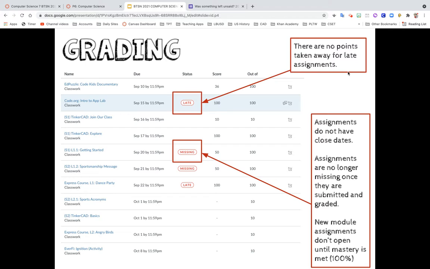When you are looking at your student's grade, you're going to notice a couple of things. You might see a late button under status, and you might see a missing button. So let's look at the late button. If you see the late marker under status next to an assignment, just understand that there are no points taken away for that late assignment. I just want the assignment turned in.